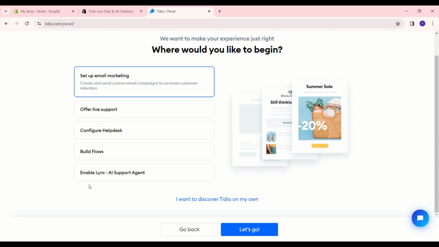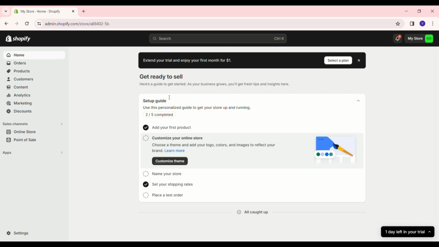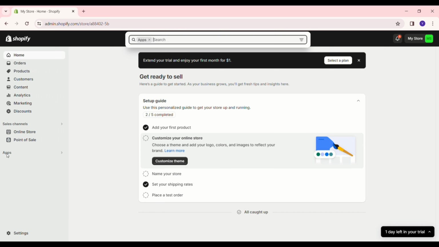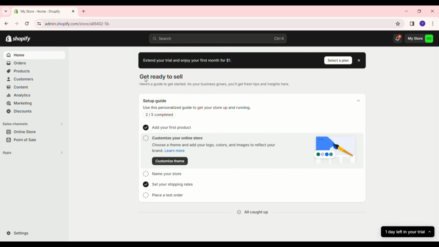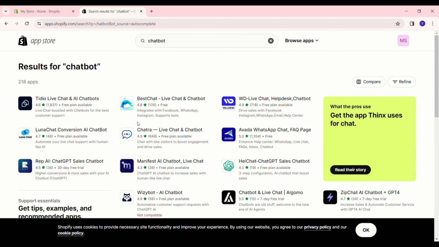Before we start the process, we should integrate the Tidio live chatbot with our Shopify store. So let's go to the Shopify store and click on the apps over here. And then let's click all the recommended apps here. In the search bar, search for a chatbot. Here you'll see different kinds of chatbots to choose from, but we are going for this one, which says Tidio live chatbot.